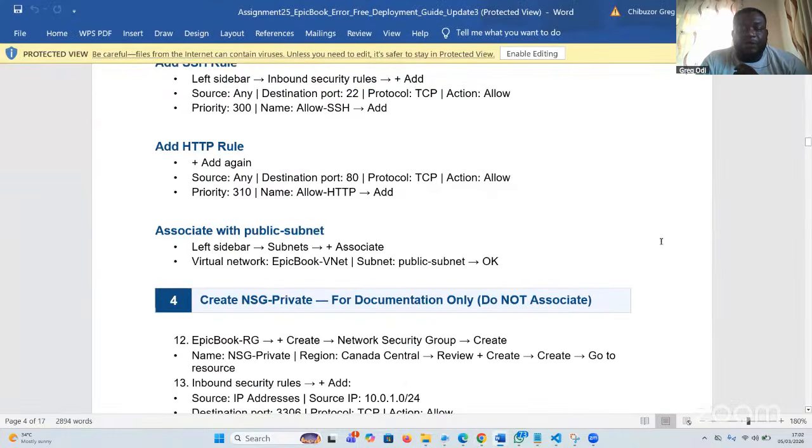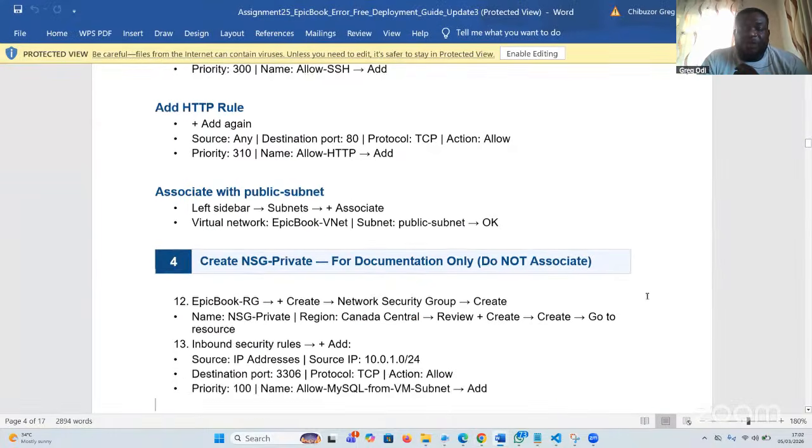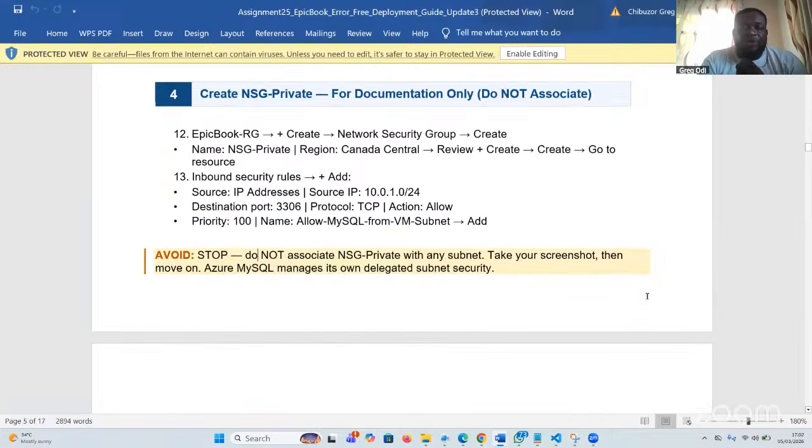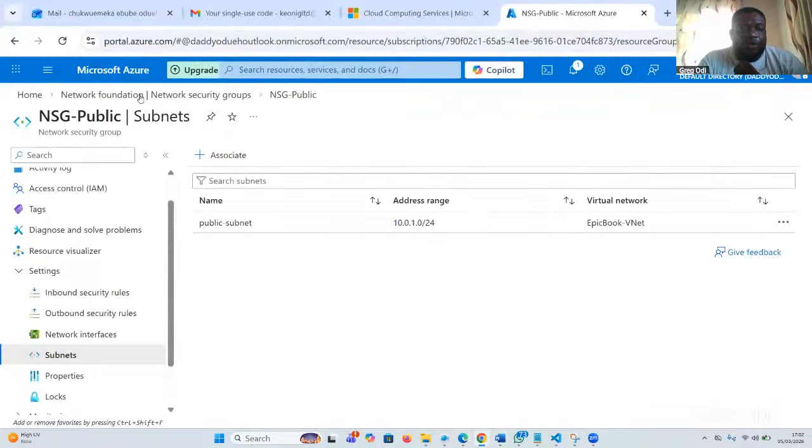So basically, this was saying we are creating the network security group for documentation only, we do not associate it. Under the resource, we create the network security group and do all this, but we do not associate this private one with a subnet. We only take it for the description of what was asked for. So what they're basically saying now is that they are trying to create the NSG private as we have here. So you go back.